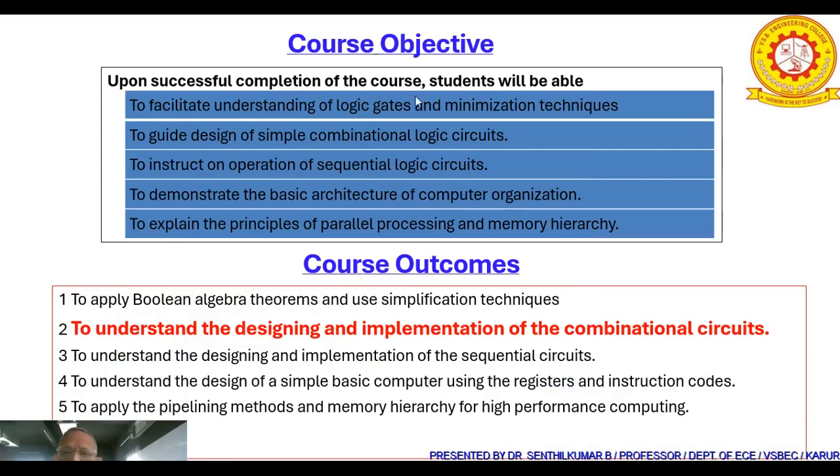As usual, now we want to see what the course objectives are. According to the requirement of the curriculum, these are all the course objectives. To facilitate understanding of logic gates and minimization techniques. Actually this is for Unit 1. Now we are in Unit 2. So this is our course objective as of now, to guide design of simple combinational logic circuits, and the remainings are for the remaining units, that is third, fourth, fifth units that we will see in the coming videos.